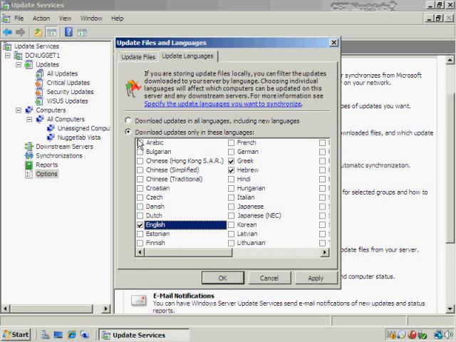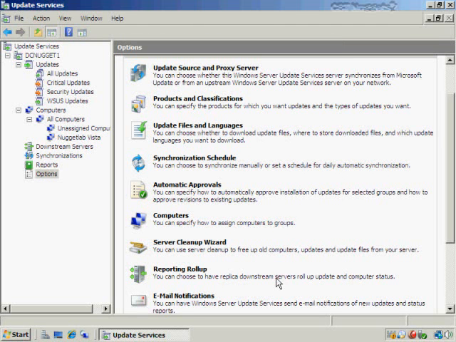So if I were actually storing the files locally, then I would be very selective about which languages I was downloading. And of course, you would actually select the languages of your users instead. Now, in my particular case, I'm not storing the files locally anyway, so this is not really too relevant in that particular regard.